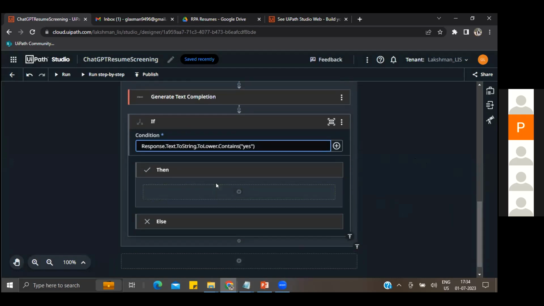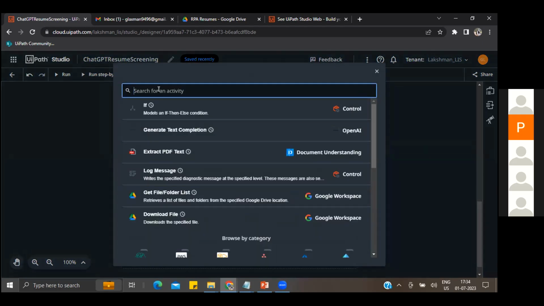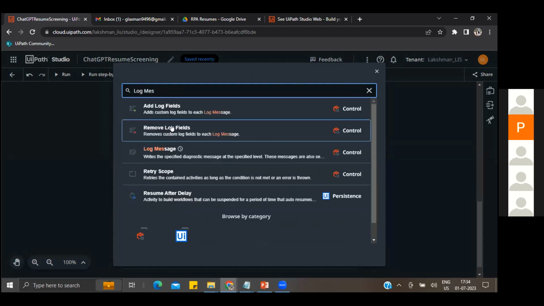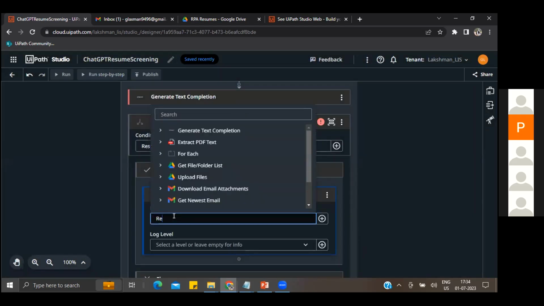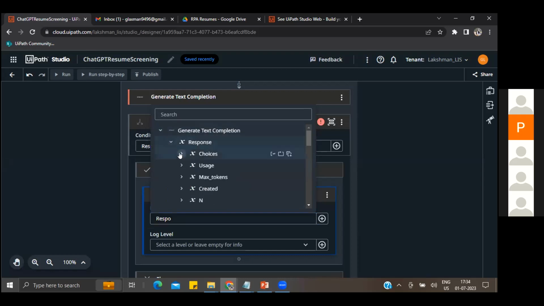Now we have the then part and the else part. If the candidate is suitable for the position, what do you want to perform? So here first I'm printing that response. I'm just placing one log message activity to print the status, what is the ChatGPT response, whether it is yes or no. So I'm just typing the response and choice.